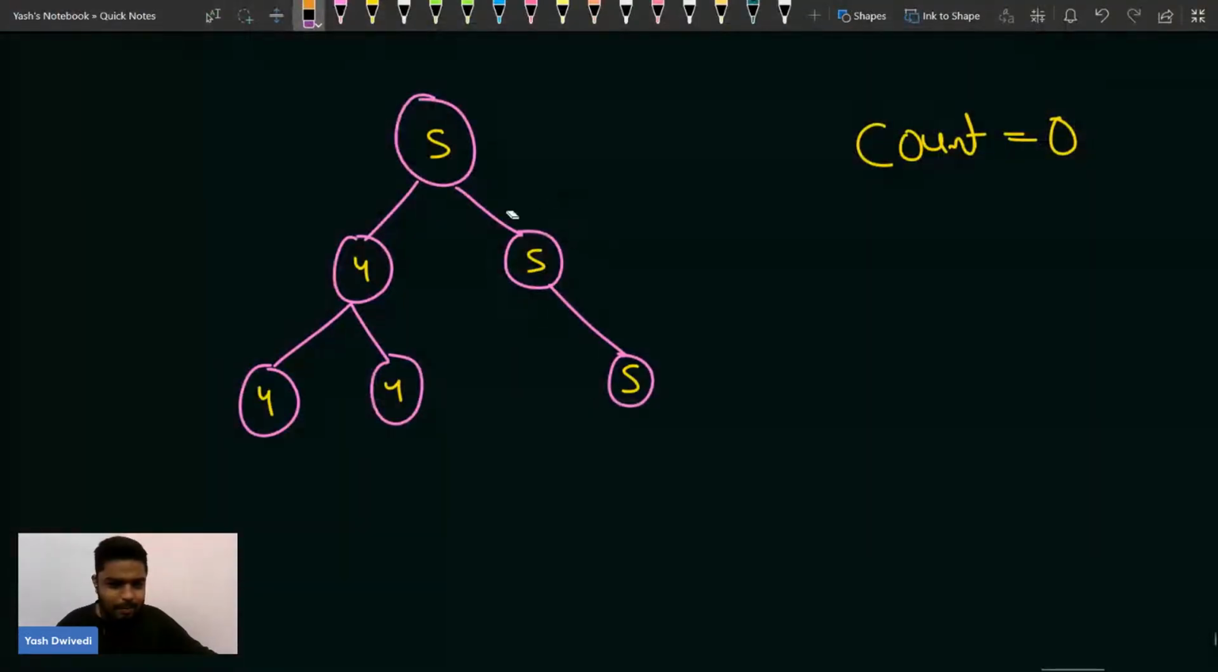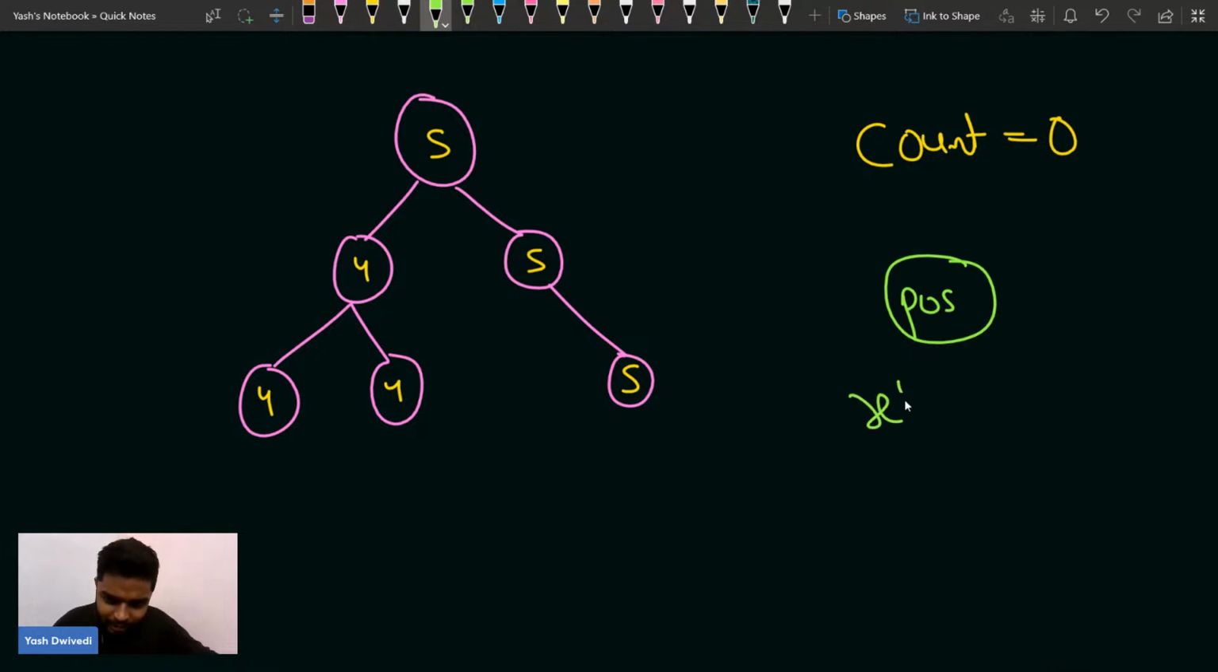If you will see this particular tree, what I will do is, I will have a recursive call, or you can say that I will have a post order traversal function that will be calling. And its return type will be bool.